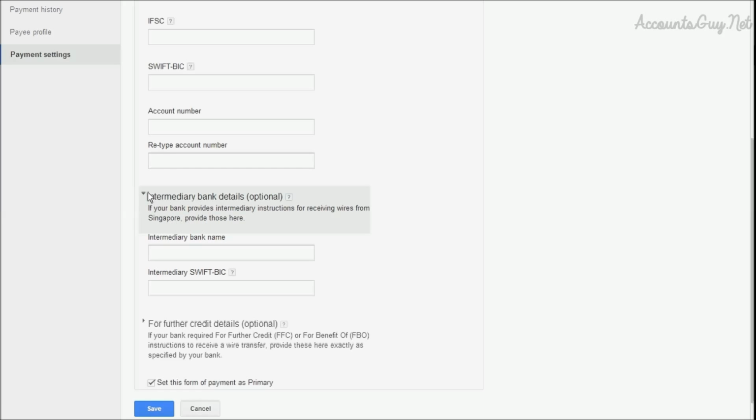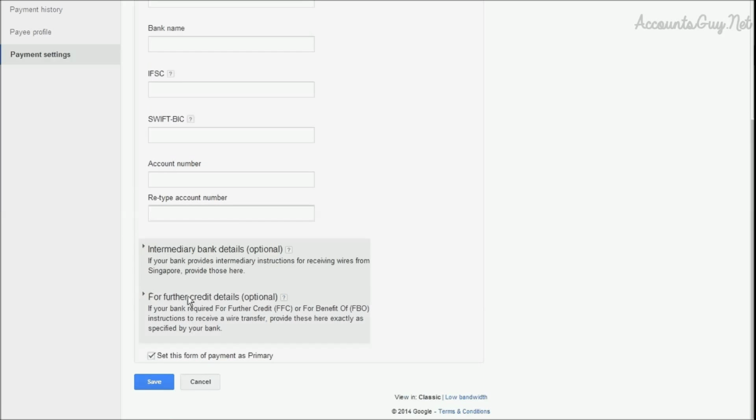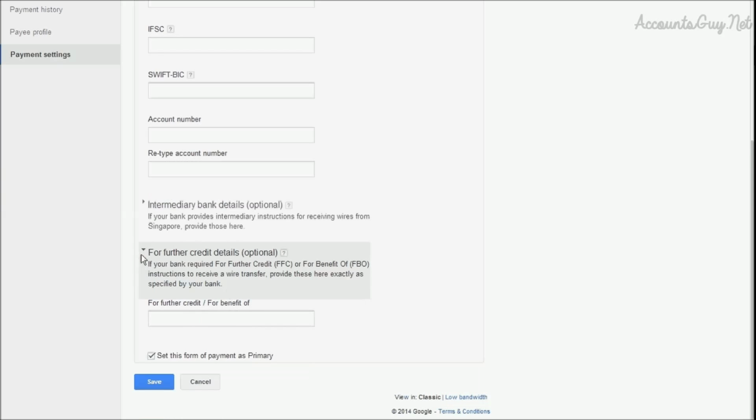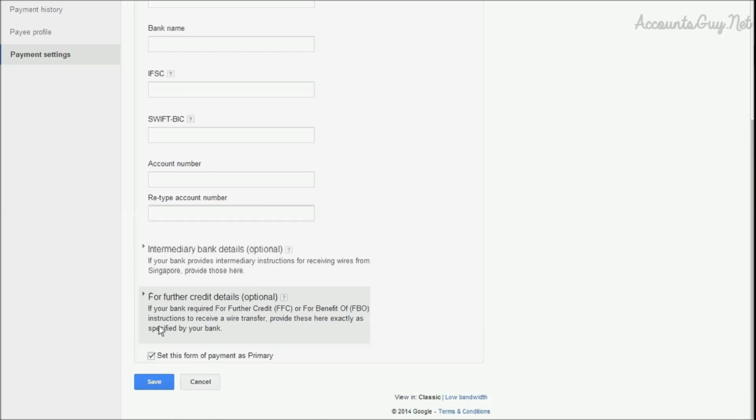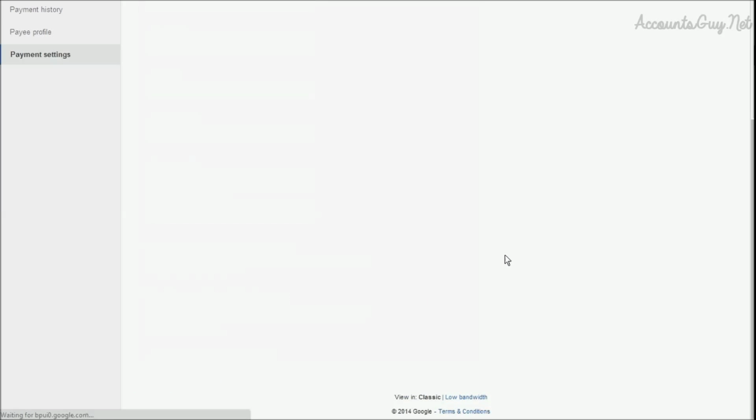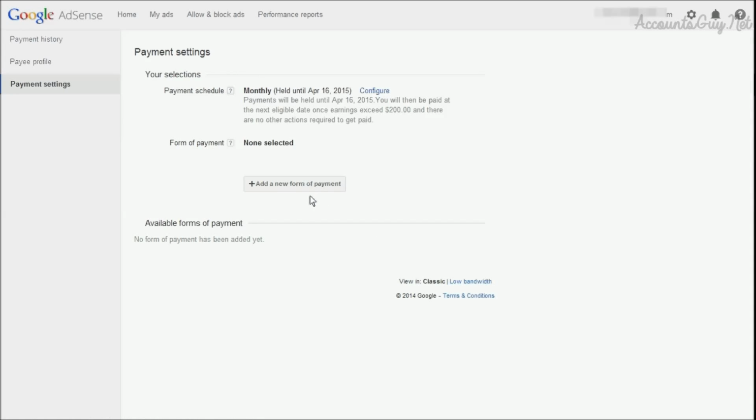And the third one is credit details, which is also an optional one. If you don't want to make this wire transfer a primary one, just remove the checkbox, set the form of payment as primary, and click on the Save button to make the changes. And here I haven't added a new form of payment.